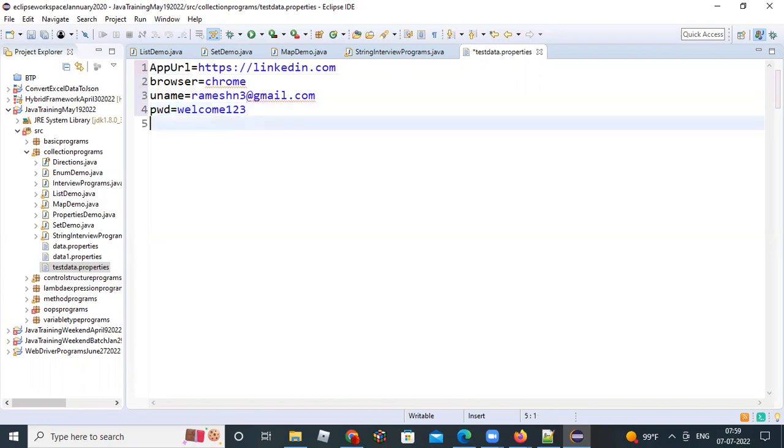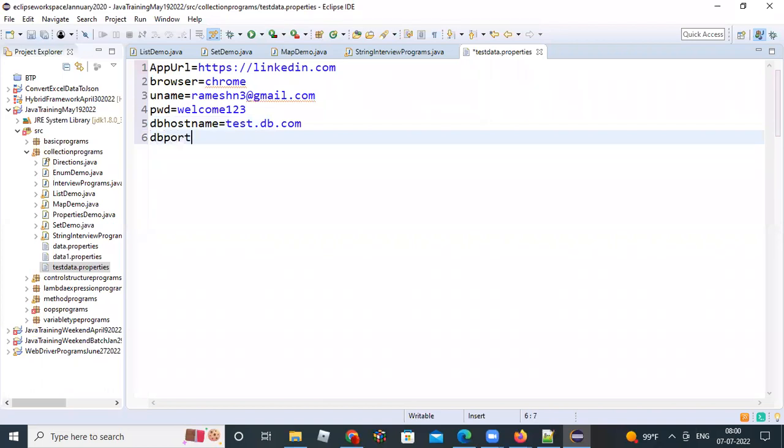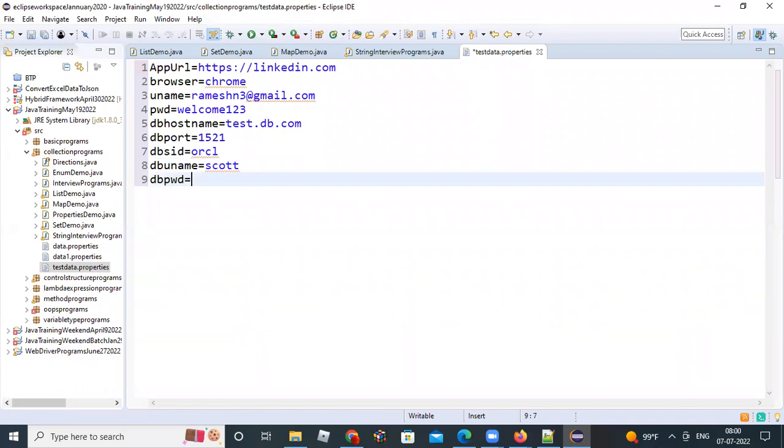Then the database details. You can give DB host name equal to test.db.com, and DB port 1521. DB SID you can give ORCL. This is an Oracle database. Other DB details you can provide: DB port, DB host name, DB SID, DB username. You can give DB username Scott, and DB password Tiger.